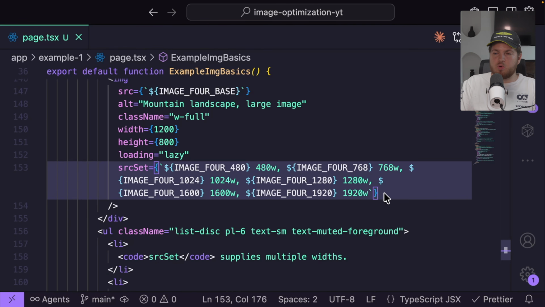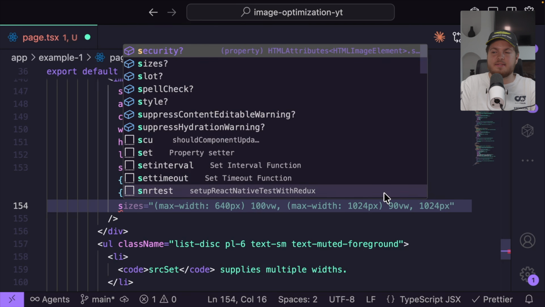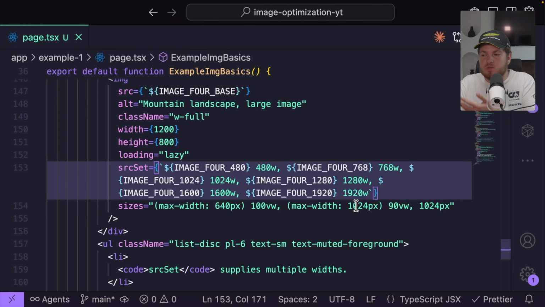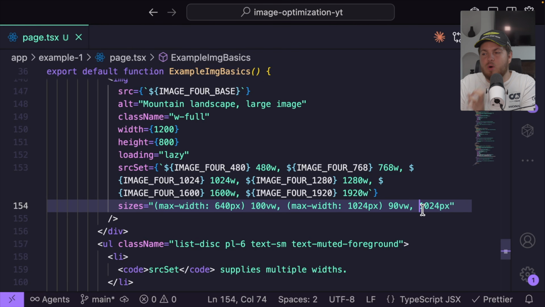And then there's one more property which you want to add, and that's the sizes property. And this is very important for performance. So inside of here, I have this maximum width, 640 pixels, and I tell the image pretty much, hey, if I'm on a small screen, if the width is only 600 pixels, then the image should take the whole width, 100 viewport width. And if the device is a bit bigger, then only 90 viewport width. And otherwise, if it's even bigger than 1024, then let's limit it at 1024 pixels in terms of width.